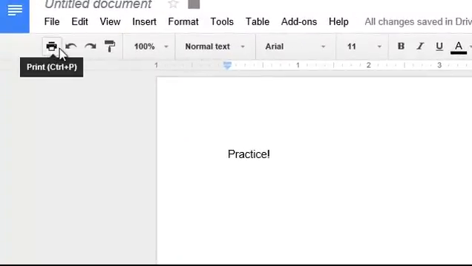Notice the print command here. This is important because you may want to print a resume, letter, or even a recipe, or anything else you want to keep handy with you. If you're in the library, be sure to ask how much it is to print a page. The cost varies from place to place.